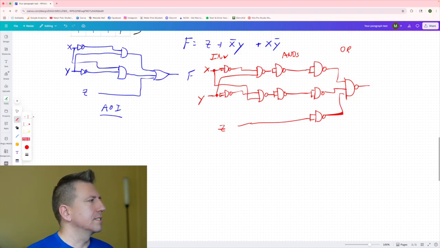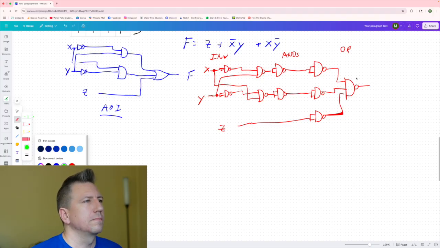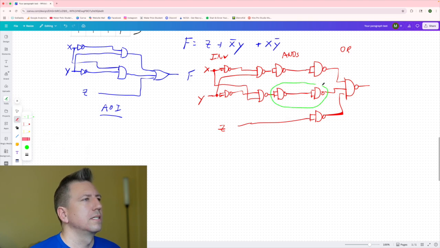The next step is to simplify, and so I'm going to look for double inversions. And so as I go back from the output back in, I notice that this is a double inversion. And so we can get rid of that, because that does nothing to the signal from the beginning to the end. It inverts it once and then inverts it again. And there's another one right here.